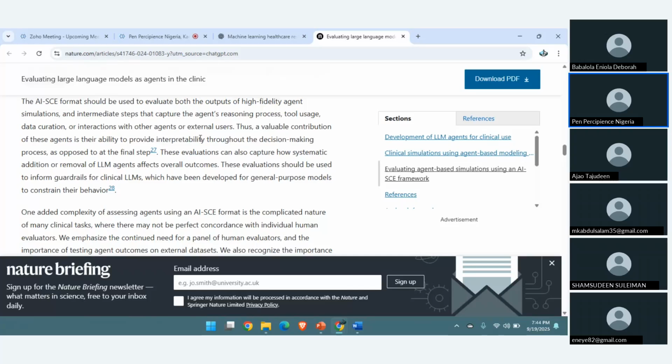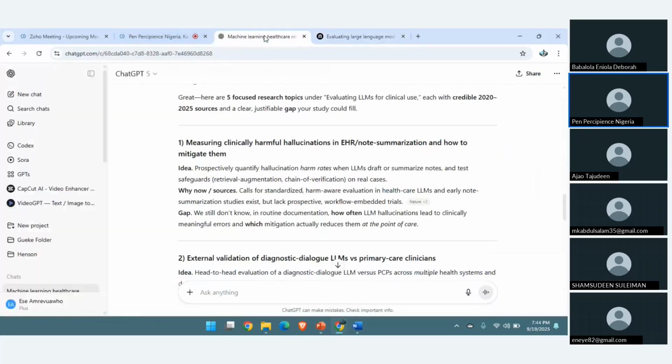But in this context, the gap that this topic is going to fill is not using a physical doctor to assess the capability of the large language model. It's developing another artificial agent that can be used to evaluate the AI model and always catch it or always stop it when it's trying to hallucinate or give errors. I don't know if what I'm saying is clear.